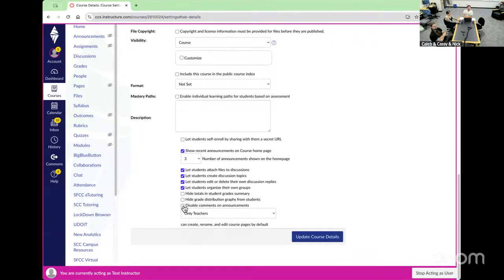Then disable comments on announcements. This is kind of similar to these discussion topic ones. By default, students are able to comment on your announcements. If you want to turn that off for some reason, you could. But again, I would make sure your students understand that you're doing that. Otherwise, that is not going to be the normal functionality for that tool for students.